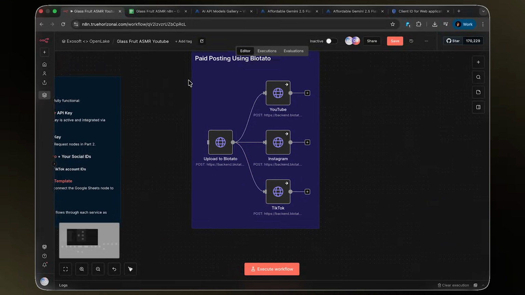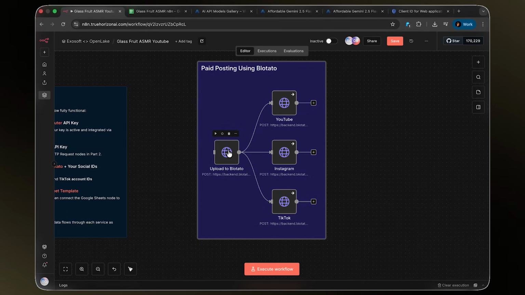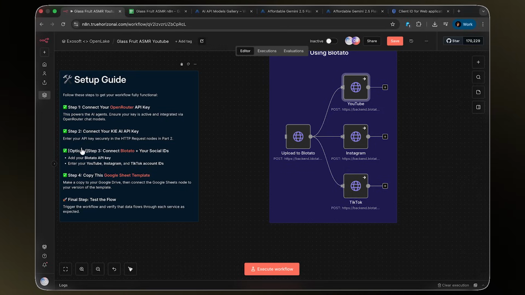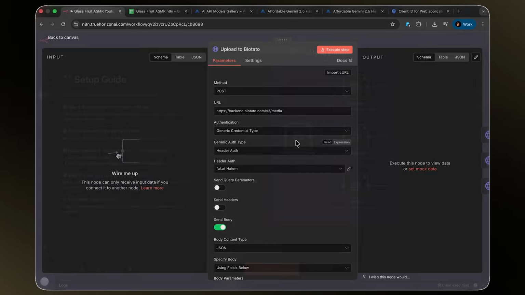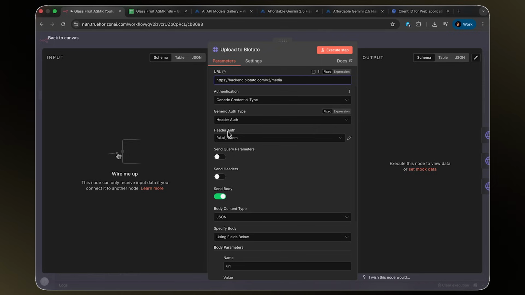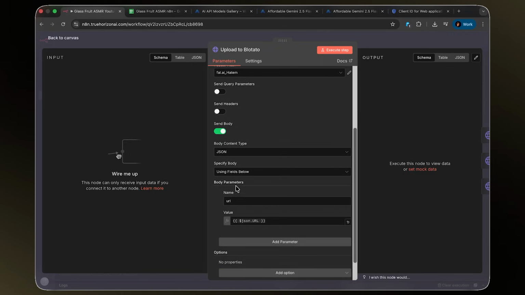Now, I have also included this paid posting node. So this is using Blotato. This will allow us to upload to Instagram, TikTok as well, and then we have this connected to YouTube. Now we have the Blotato link here as well, but essentially what you're going to do is hook up this API endpoint, which is already set for you. You're going to set up your credentials in here. This is a paid service.